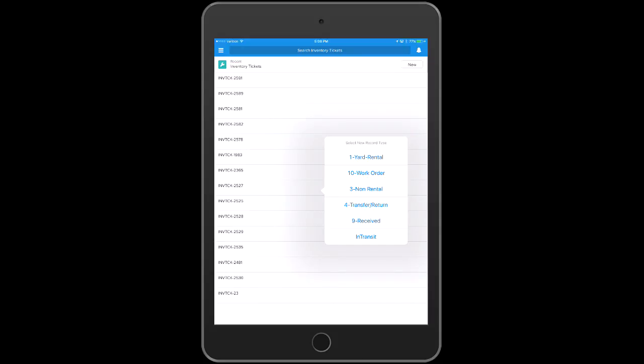When you select the New button, it's going to ask you the type. Is it a yard rental, a work order, a non-rental, a transfer return, received, or in transit? In this case, it's going to be transfer return. There are 4 fields that you have to fill out as a requirement in order to create a return ticket. The first is the job.